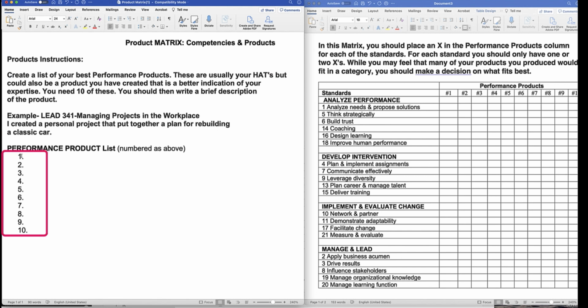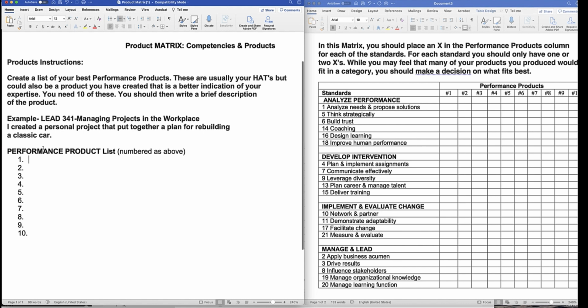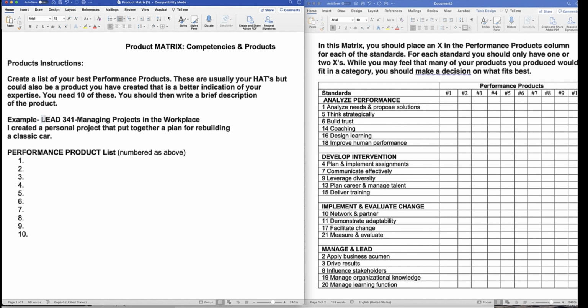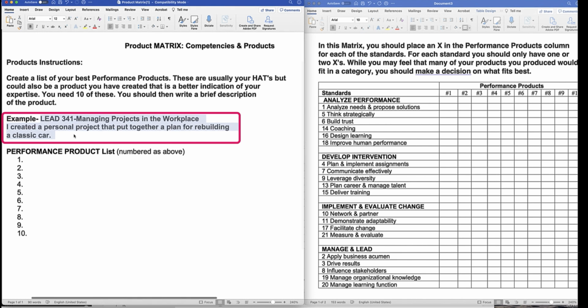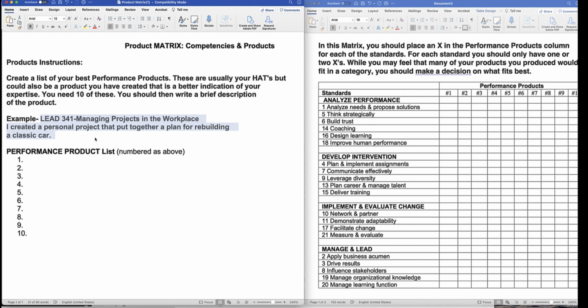So this is where you're going to list your 10 best products. You've already written about these in your application, so you can get some of the verbiage from there. But basically, for just this list, you would enter something like this. You would enter the course number, its title, and then specifically what you did. I created a personal project that put together a plan for rebuilding a classic car.